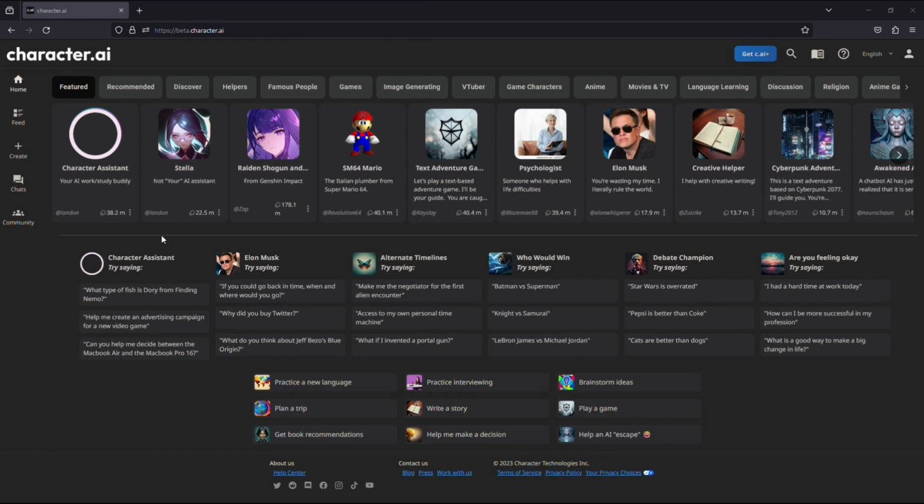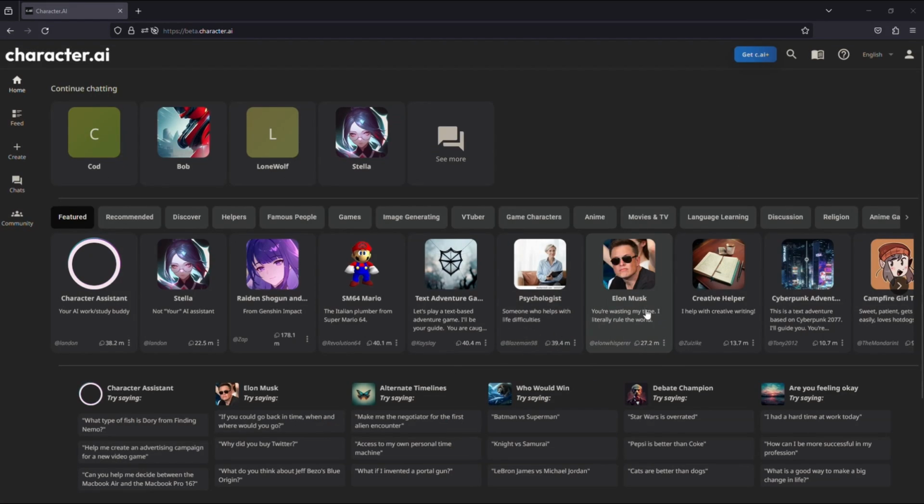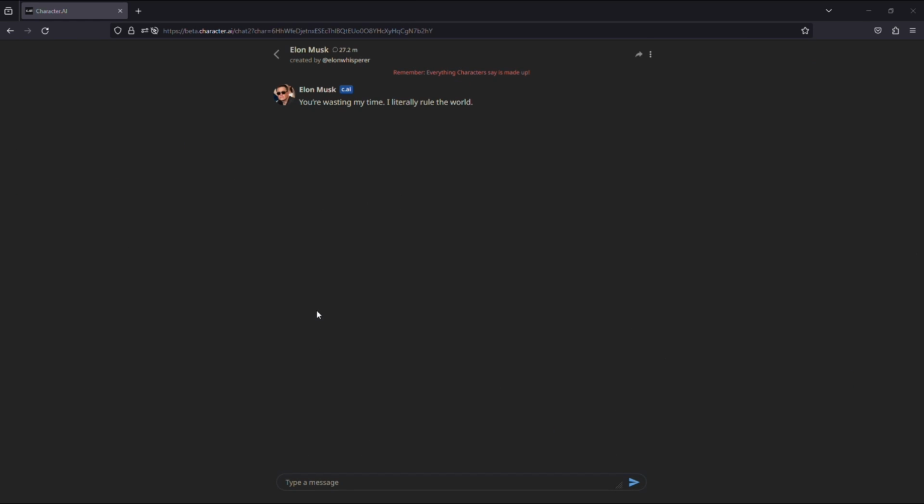Once the website is loaded, make sure you are logged into your account. If you do not have an account, you can watch one of our previous videos that will guide you on how to create an account for Character AI. So once the page is fully loaded, what you want to do is select any of the characters that you want to chat with. It can be any character.